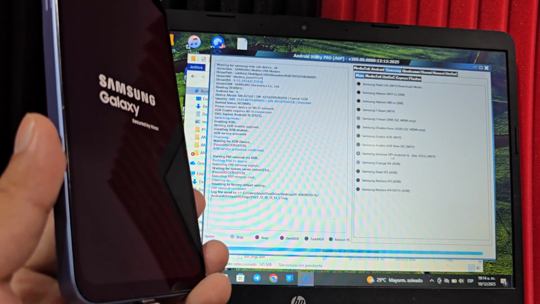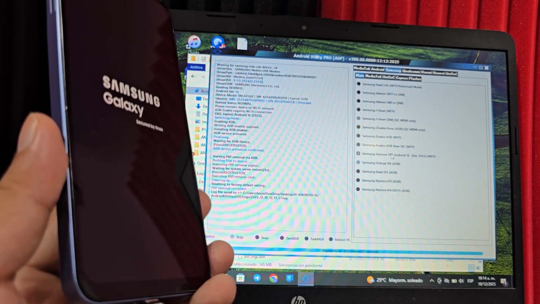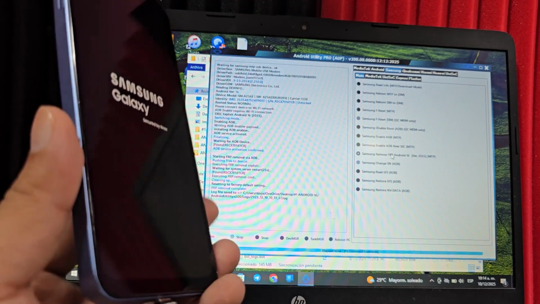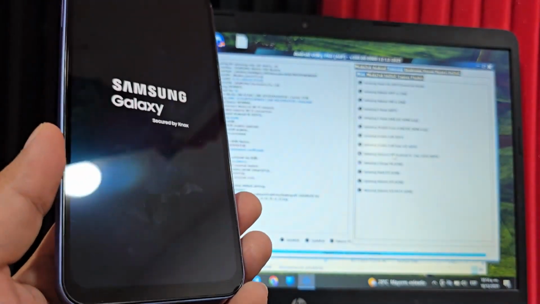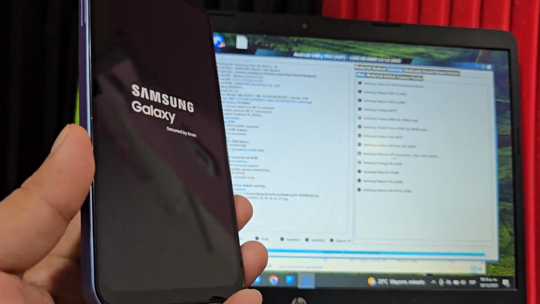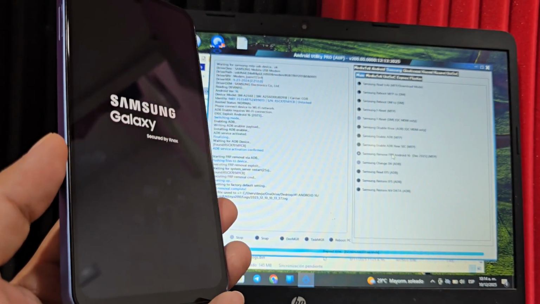Now we'll wait for our device to take us directly to the home screen. Here we will finish and complete the recovery process. Here we can disconnect it. We unplugged it. Now we'll wait for our phone to take us to the home screen, and then we'll configure it.